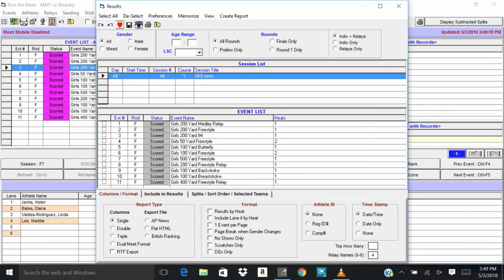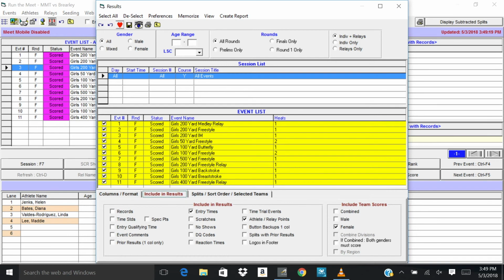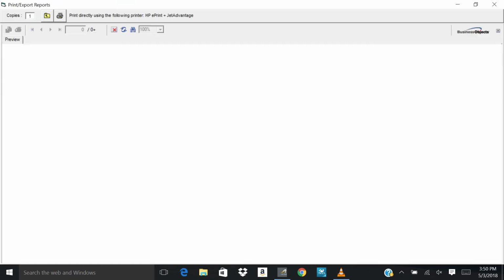So here I need to hit Select All at the top, which will select all the events from the meet. And I need to make sure that I have everything at the bottom that I want. So go over to Include in Meet Results, Entry Times, Athlete and Relay Points, and then include team scores for female. That's all we have in our meet. This is all good. Then I click on Create Report.